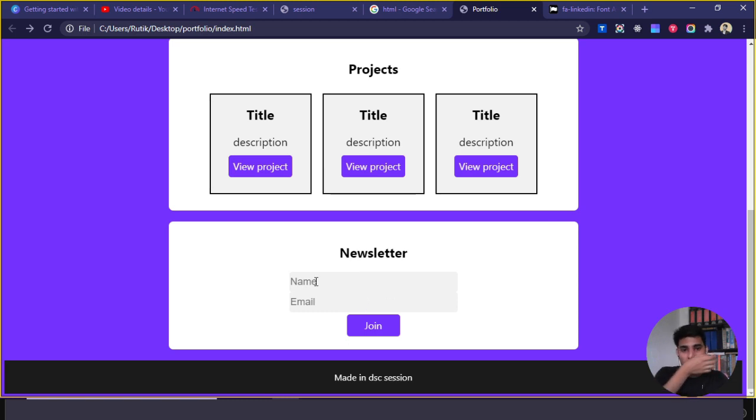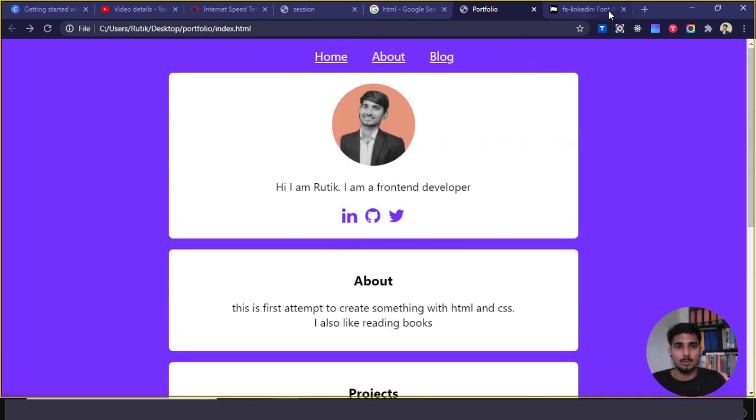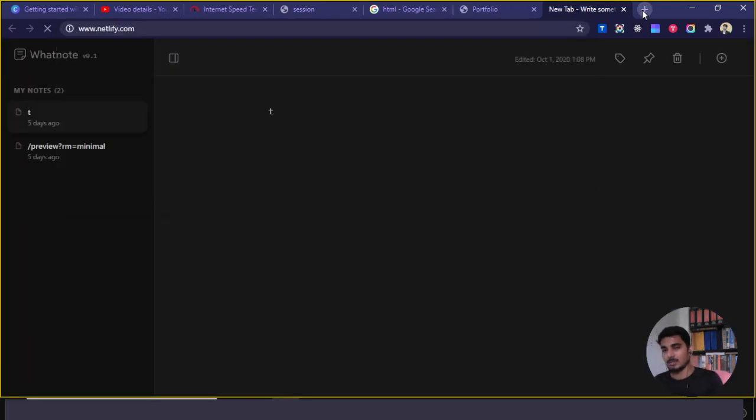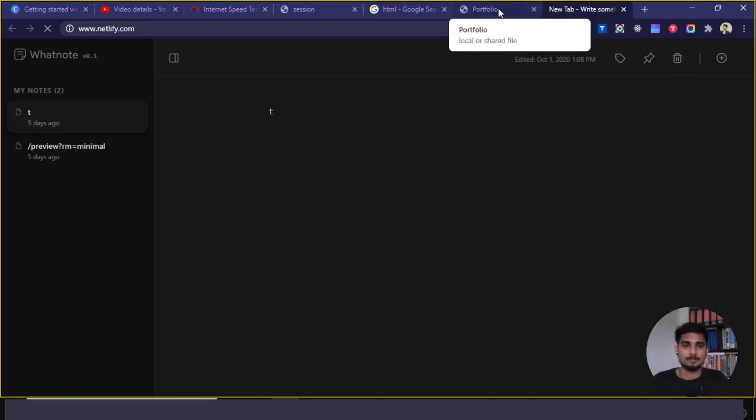So we are almost done. Now let's host our portfolio. Here comes a very interesting part, which is Netlify. You don't need to know a lot of stuff for hosting. For the front end, there are a few services, like Netlify and Vercel. You can also host it on GitHub.